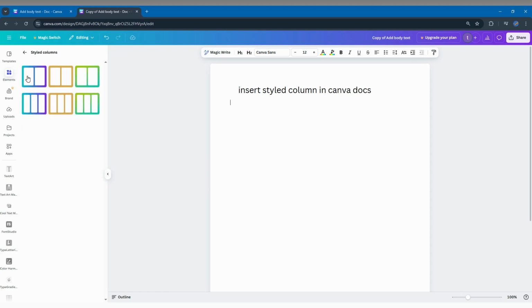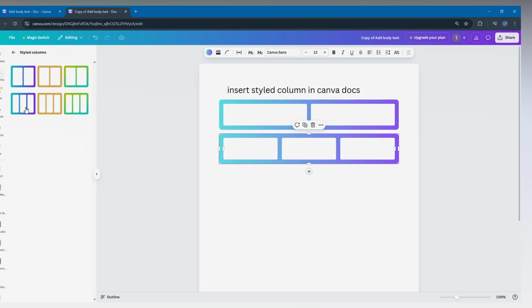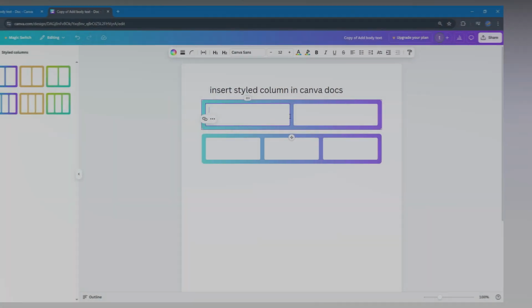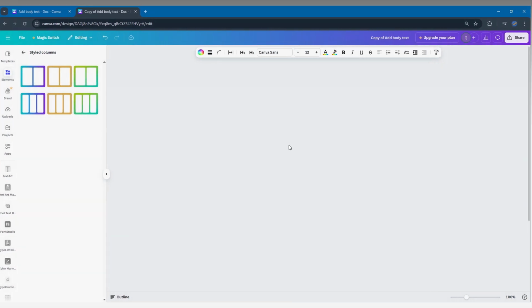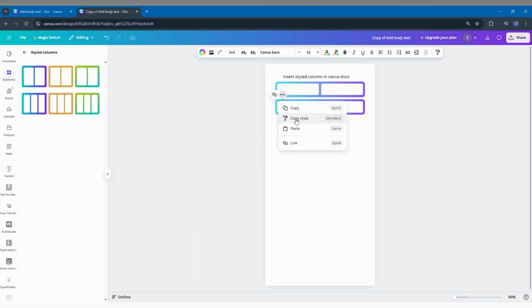Now you have six different types of columns. So just go with 2 columns and also 3 columns. So you can see this is the styled column. You have a gradient style around that, and you can have this option. So you just click on this dot option, and here you have other more options.